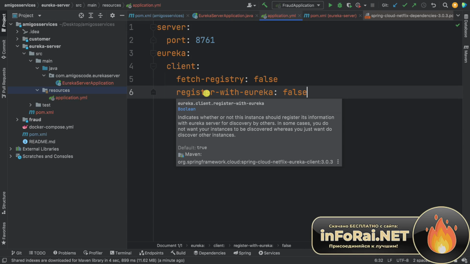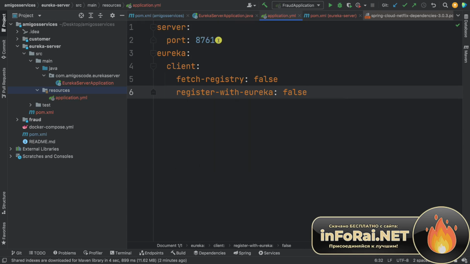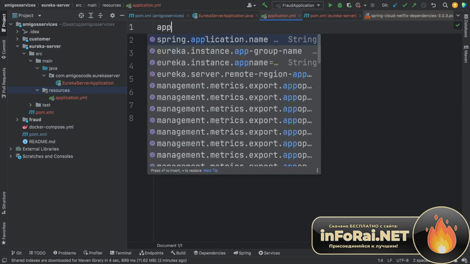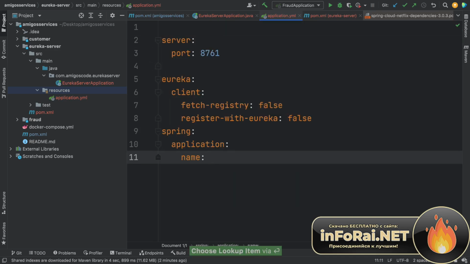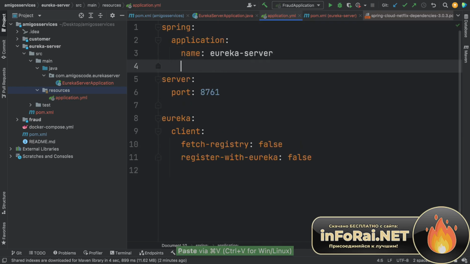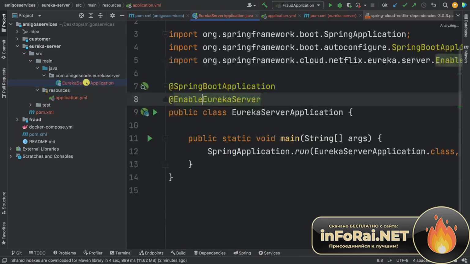And one last thing that I forgot is to add the application name. So application name, and this will be eureka-server. And I usually like to put this at the very beginning, just like that. And there we go.